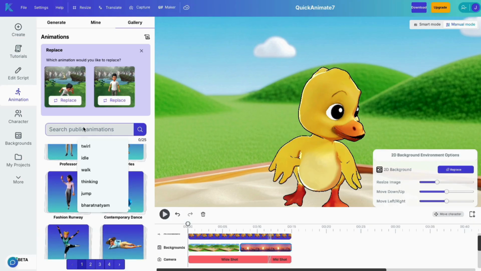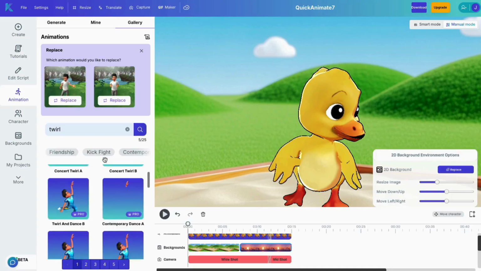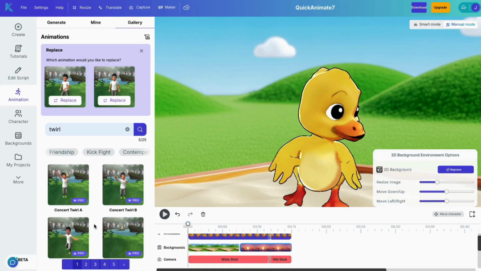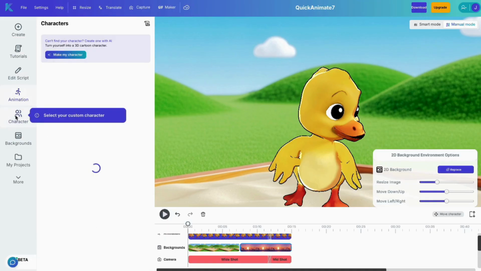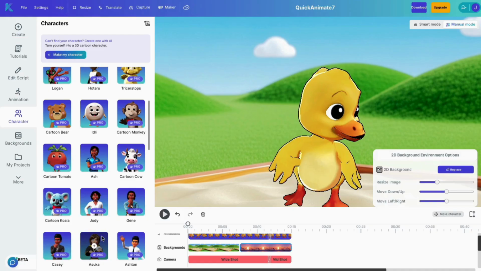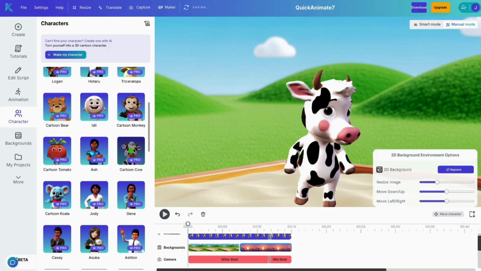Or I can search. So if I wanted, for example, a twirl, I can click that, click the search bar, and it'll give me all the different animations that have a twirl in them. So I can very quickly see what I might want to put into my project. On the left side, I can also click character, and here I can choose any character out of the library. I can also click this button to go make myself a custom character, and all of these characters are pre-rigged. So if I click, for example, the cow, it's automatically going to animate with the body motions and lip sync that I have in this video.